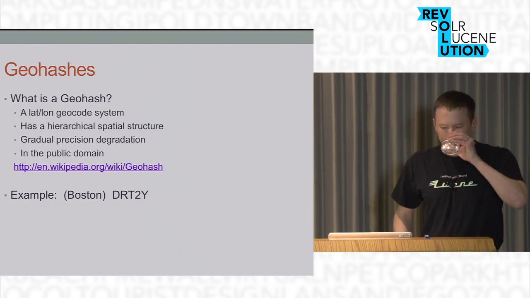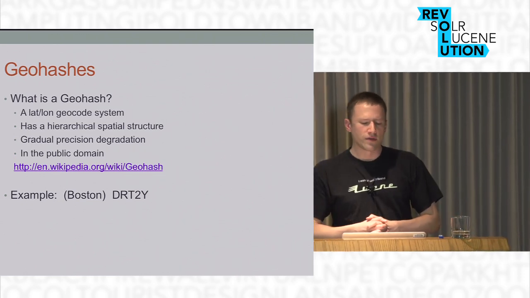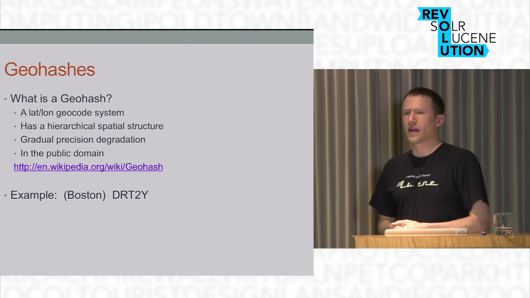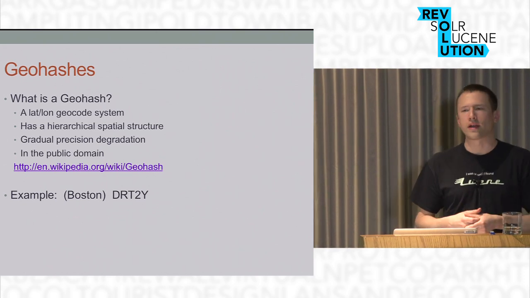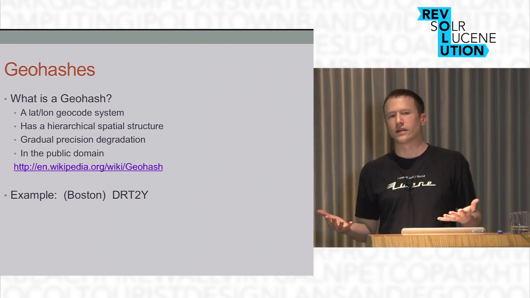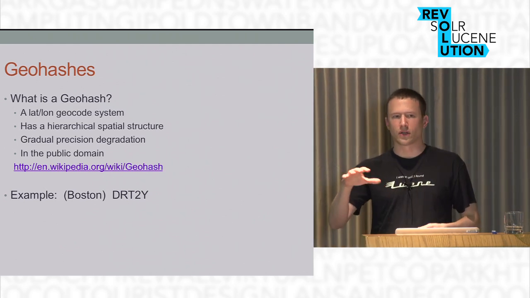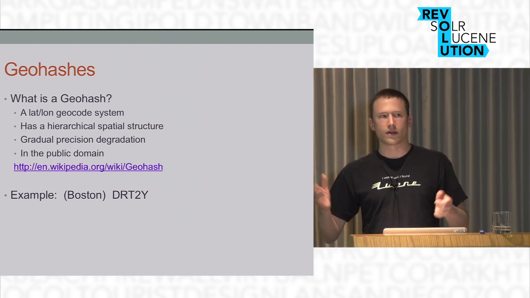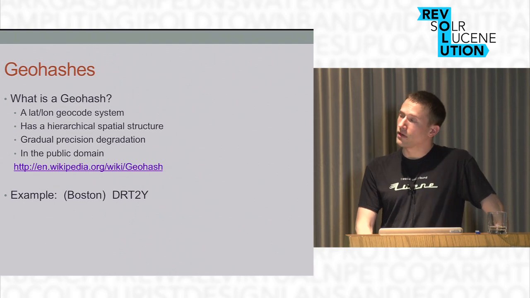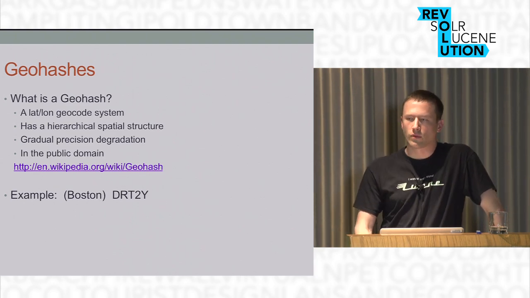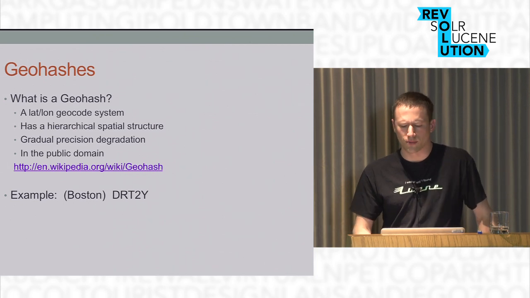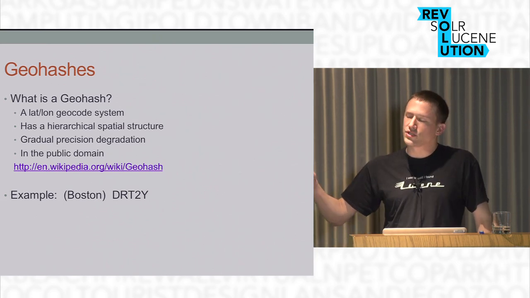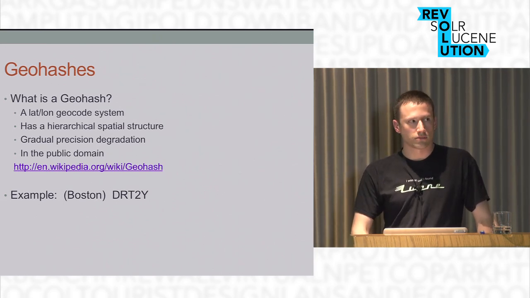So if you want to talk about how this stuff works, let's talk about geohashes. A geohash is just a way of encoding latitude and longitude in a string together. It basically interleaves the bits from the latitude and longitude together, and for every sequence of bits, it just has a letter code. It's pretty straightforward. The Wikipedia article is pretty good. From time to time, I refer back to it when someone asks me some question about how precise a certain level is. And for Boston, DRT2Y is a particular geohash.